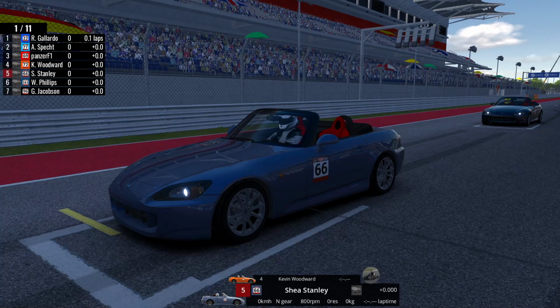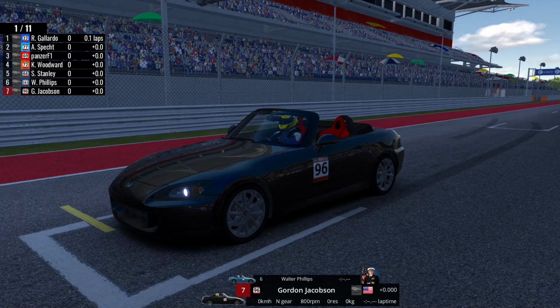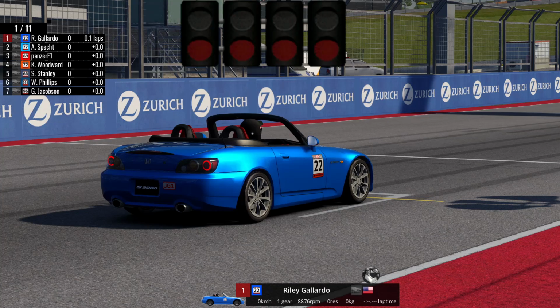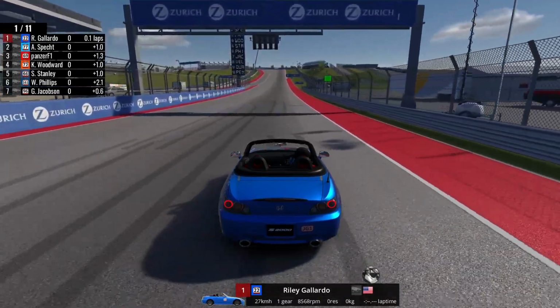Kevin Woodward from Canada is P4. Shea Stanley is fifth. Walter Phillips from United States is P6. Gordon Jacobson from United States is 7th. Riley Gallardo is first. It's time to bring the action!